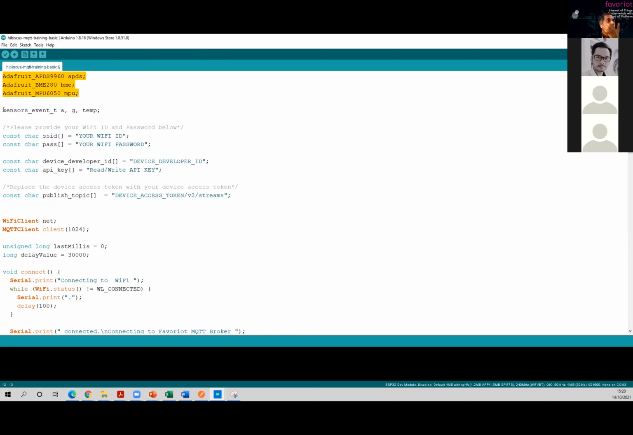This is for sensor event. It is meant for the MPU chipset. This is how it has been defined by those chipset manufacturers. So you must call this entity with A, G, and temperature if you want to use this component within the chipset here. We'll see this later.